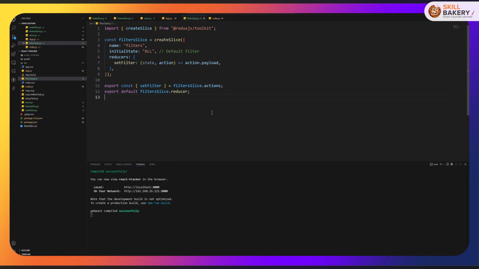Now let's save this file. The key points here are that the initial filter is set to all, which shows all to-dos by default, and the setFilter action.payload updates the filter dynamically. So now we can filter to-dos based on their completed state.